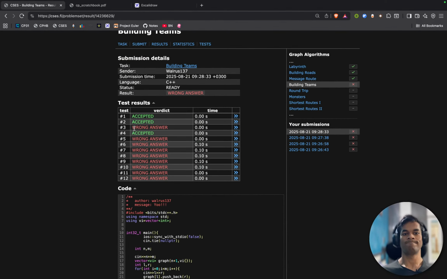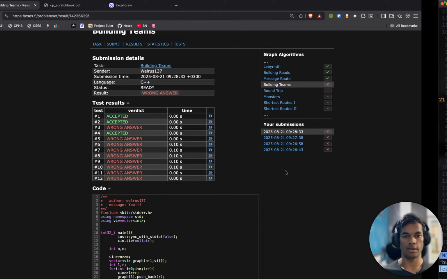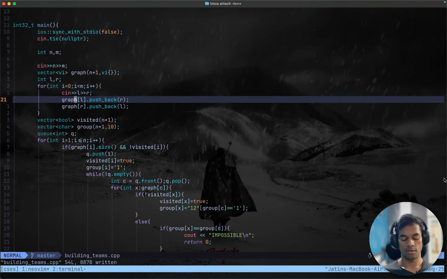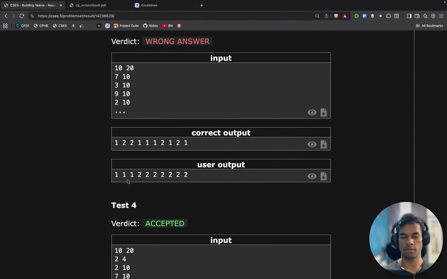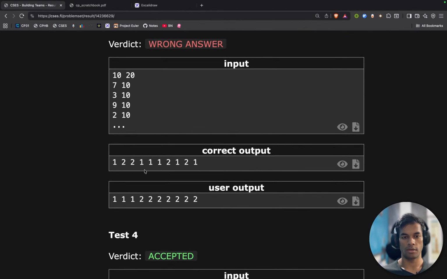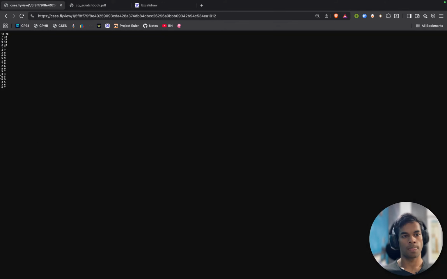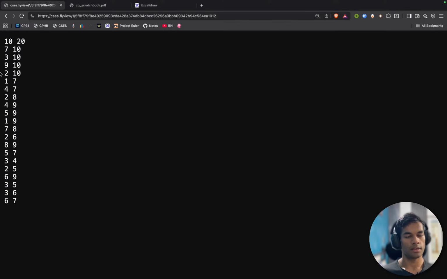Okay, hopefully. Okay, wrong answer is better. At least we are not getting a runtime error. Okay, if this is the case, I'm getting the wrong answer at times. Right. Why is this wrong? This is wrong. Okay. There are 10 things and 20 connections. 7 to 10. So 7, 3, 7, all of them should not be in the same group. Seems like they are.